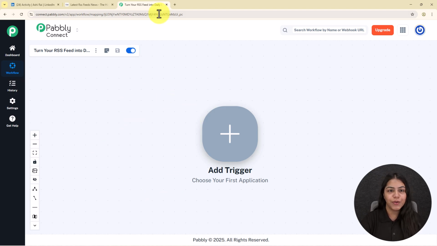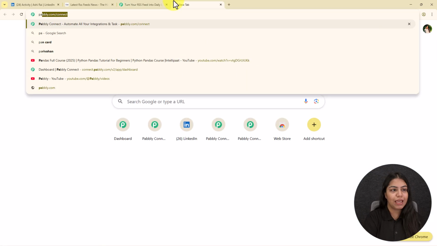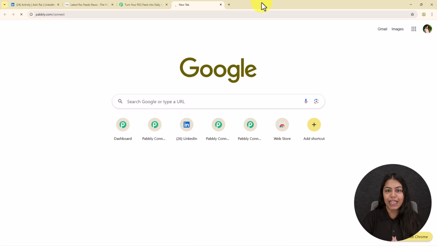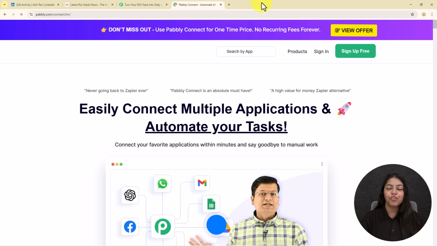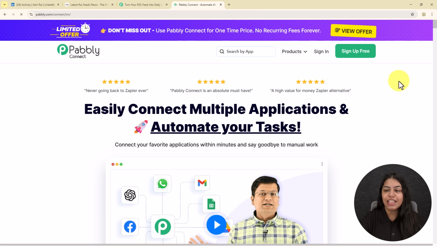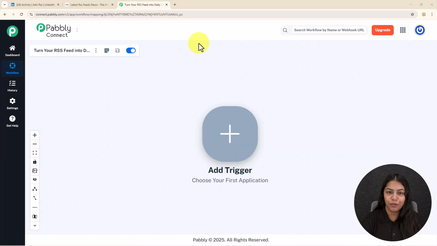But if you are a new user, open a new tab and search for pabbly.com/connect and open the landing page of Pabbly Connect. After opening this, click on this sign up for free and you're going to get 100 free tasks every month to explore Pabbly Connect. Then log in inside Pabbly Connect and open your workflow builder.